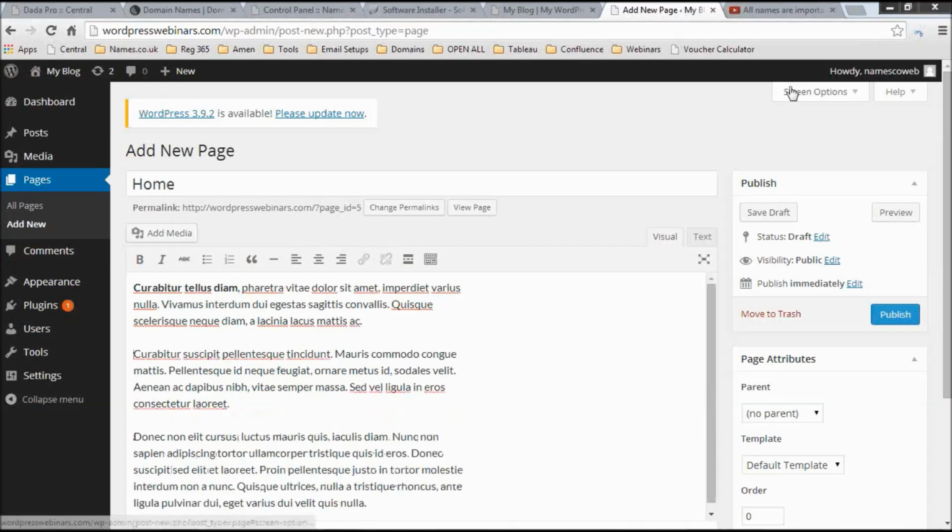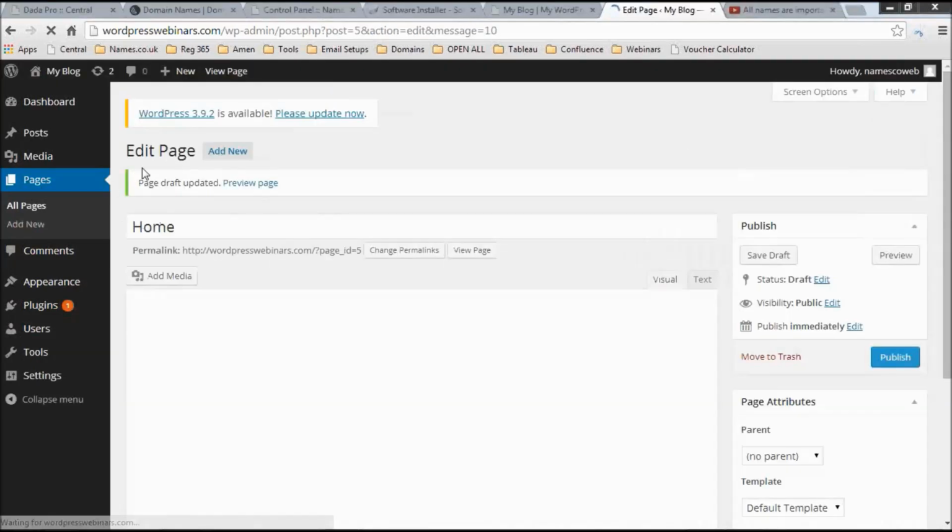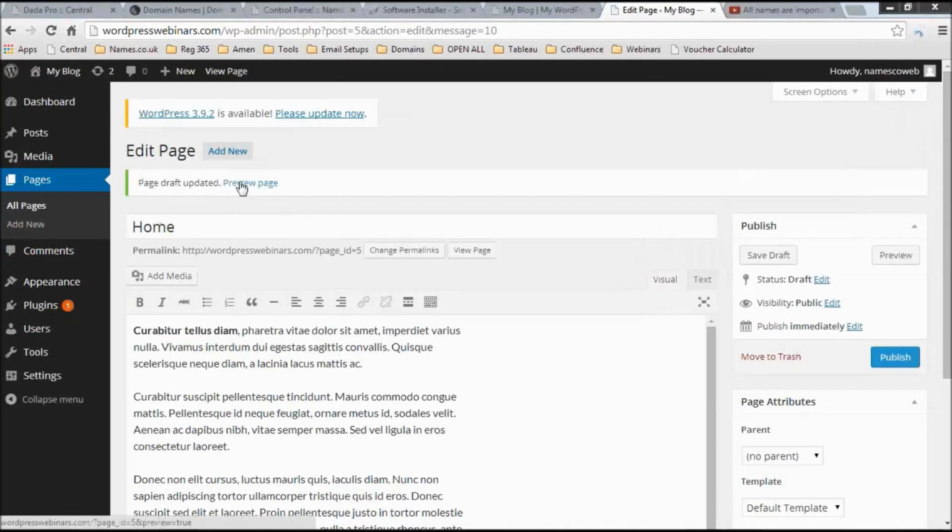As you're going along, WordPress will do auto saves as you make more and more changes to your post. At any point, though, if you're halfway through creating a page or a post and you want to come back to it, you can always come up here in the top right-hand corner and click on Save Draft. And you'll get a little confirmation message pop up to say that the page has been saved.